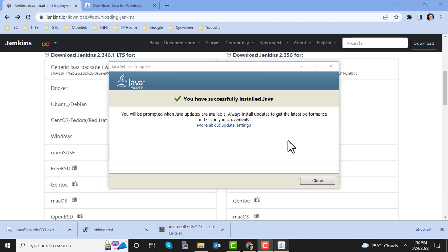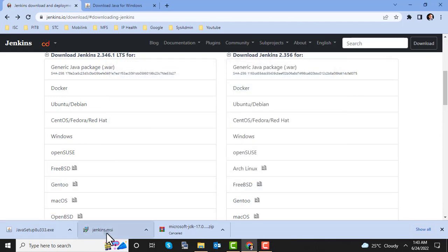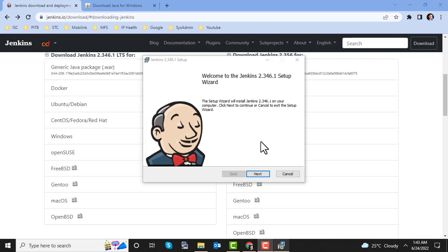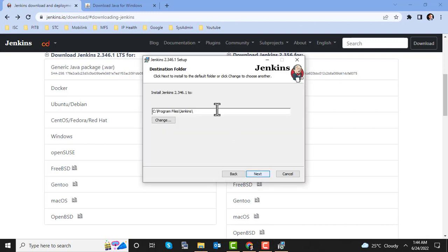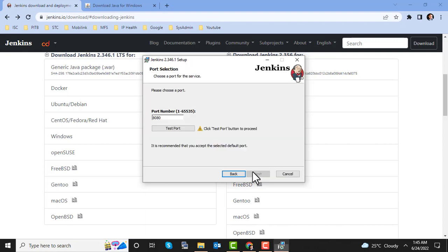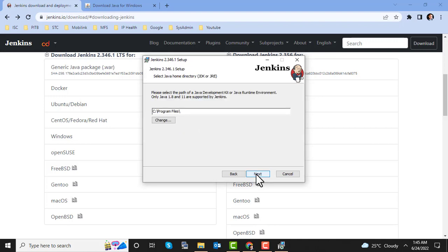So as you can see, the installation has been completed. Let's close the Java installer and execute the Jenkins MSI package. So the installer has been started. Let's click on next. Go with the default path. Click on next button. Main user. Run service as a local system. Click on next. Define the port number you are going to expose for Jenkins. Test the port. It will check if the port is free or not. If it's free, you can see the green tick sign. Then click on next button.